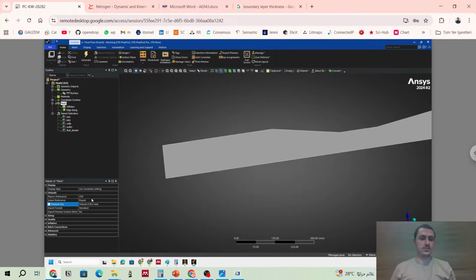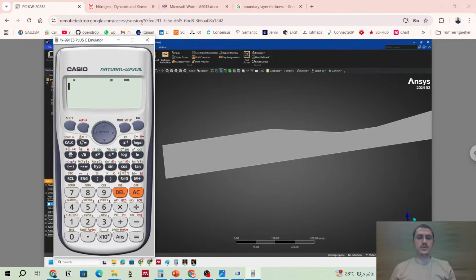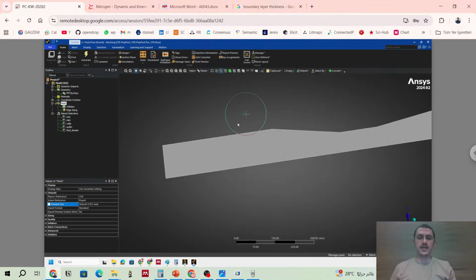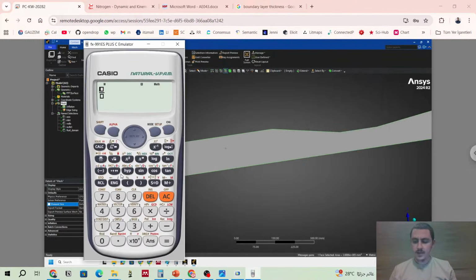Okay, what we want to do now is to select a proper size. A good estimation is to get your calculator. What is your area? Check your area. Let me check the area. Click on this. The selected face area has 3.68 times 10 to the power 5 millimeters squared.